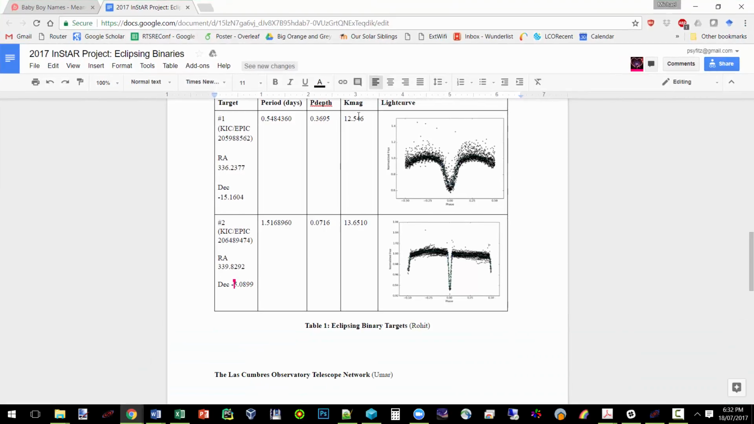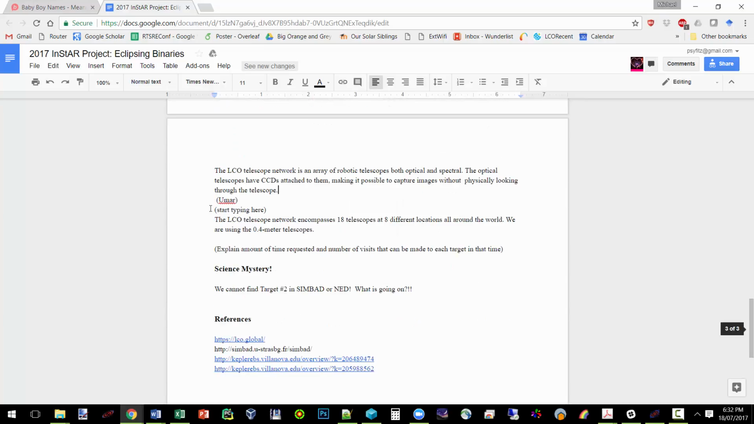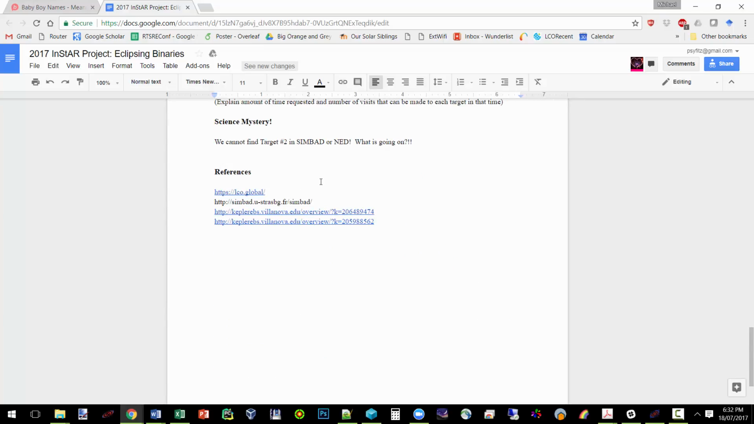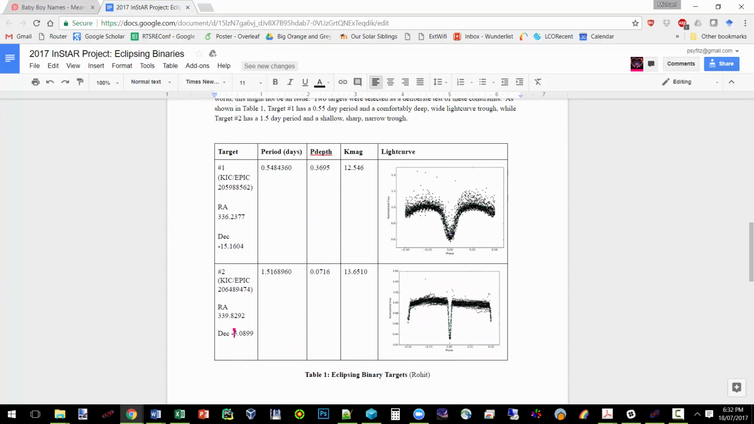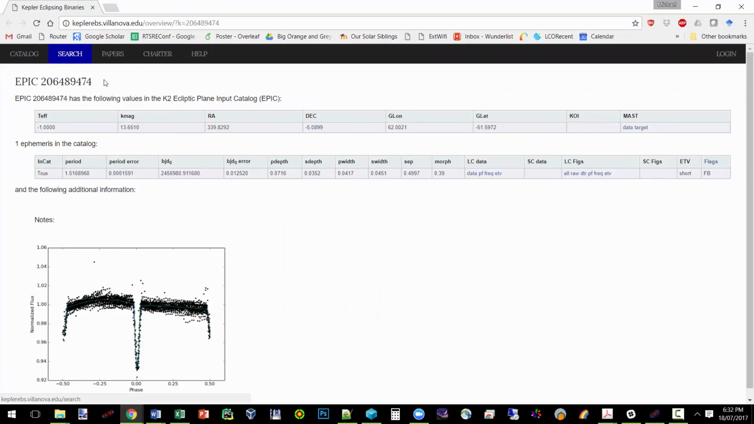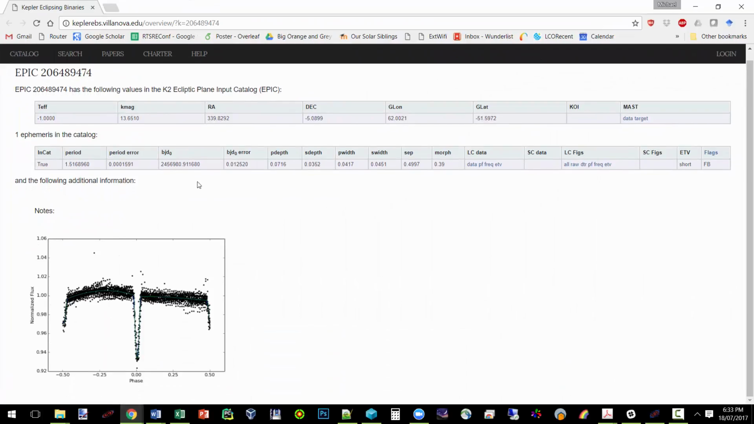But for the thing that you're talking about, where you want to predict the eclipses because they're quite sharp, we'll need the ephemeris. So luckily in your document you had the link to your objects here, and I could go back to the Kepler page, which is here. And so we have the ephemeris.